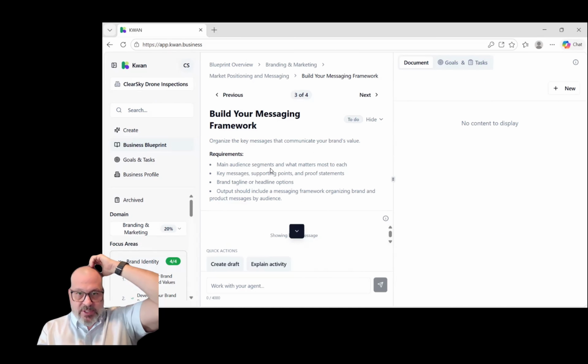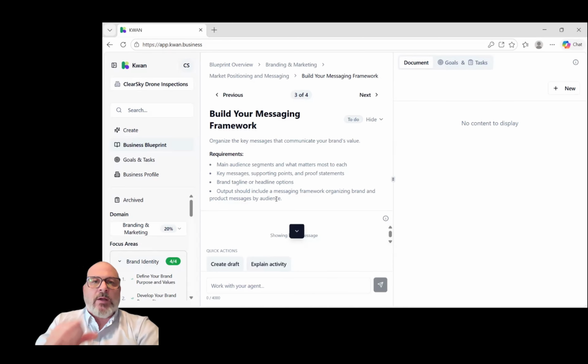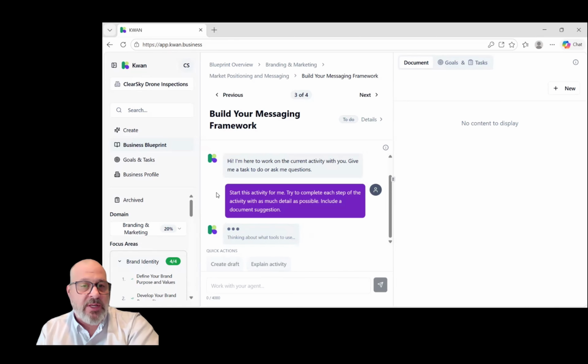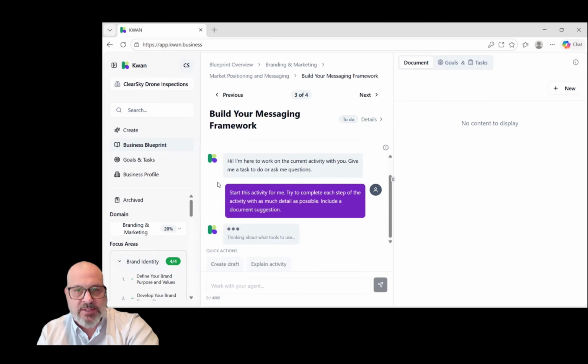Organize the key messages that communicate your brand's value. So this is where ultimately we're going to bring all of this together, where the output should include a messaging framework, organizing our brand and product messages by audience. So, through this process, we are going to end up knowing how to communicate consistently with different types of audiences. Let's see what KWAN builds for us.